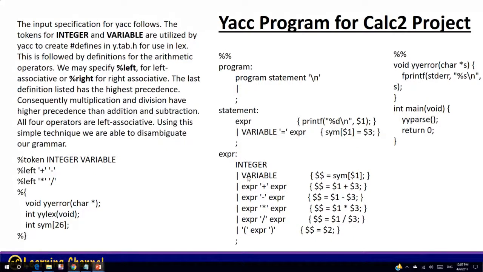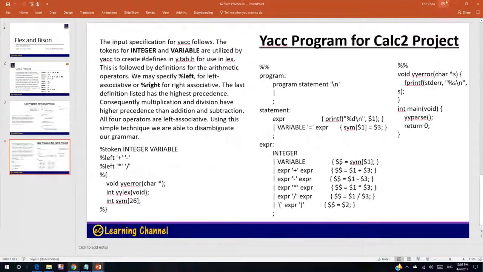Then the expression can be an integer or a variable. The variable will directly get the value from the symbol table as the variable token's value. Or you have plus, minus, times, division, or parentheses with expression that will assign different values to it. At the beginning of the parser program, you declare two token types, integer and variable. The plus sign and minus sign, times and division, are both left associative. And you declare one symbol table. Okay, now let's look at the code example.